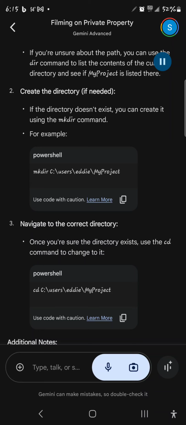Additional notes. Case sensitivity: PowerShell is generally case insensitive for commands and file/directory names. However, it's good practice to use the correct capitalization to avoid confusion. Tab completion: PowerShell has tab completion, which can help you avoid typos in paths. Start typing the path and press tab to auto-complete it, if possible.